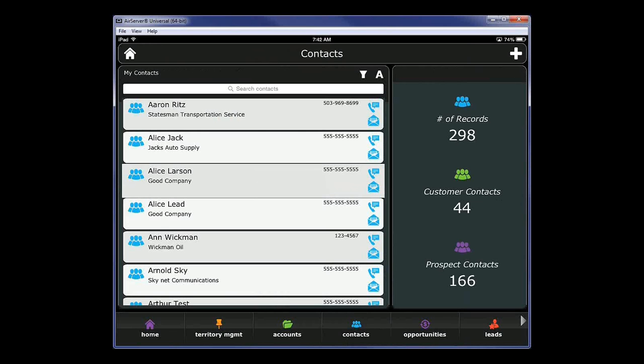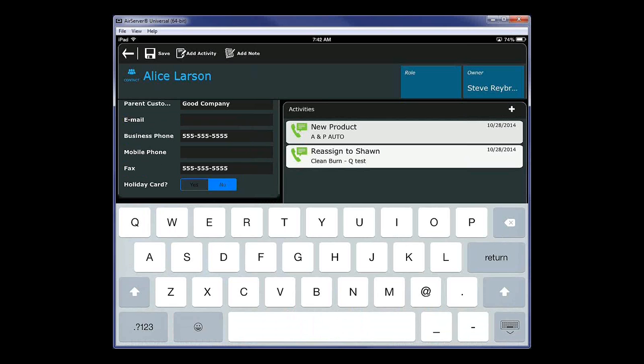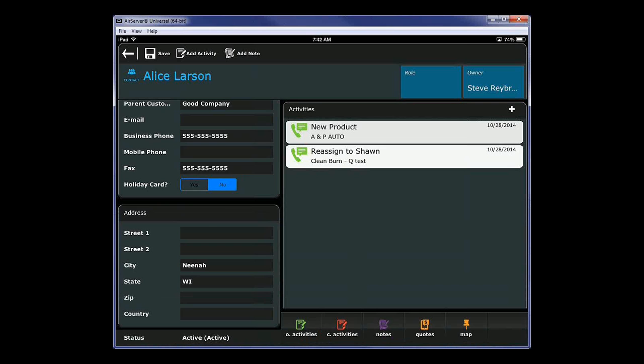If I picked Alice and I maybe hadn't had her email address filled in, I could go right here and just tap that. I'm not going to waste my time typing it in, but if I tap that, it pulls up the keyboard just like the iPad works. I could type in her email address, close out of that, and then just hit save. And now her email address is on her contact record on my iPad, and then when I sync, that email address would get populated up into CRM.